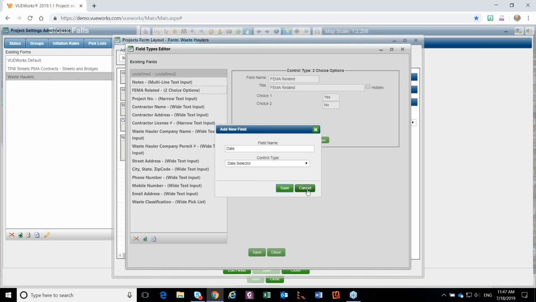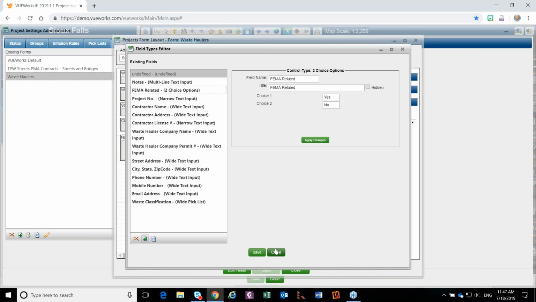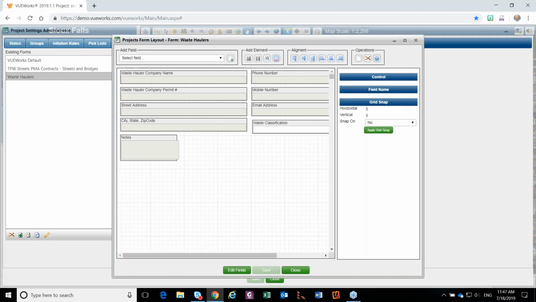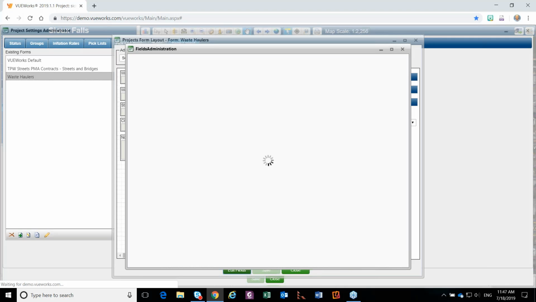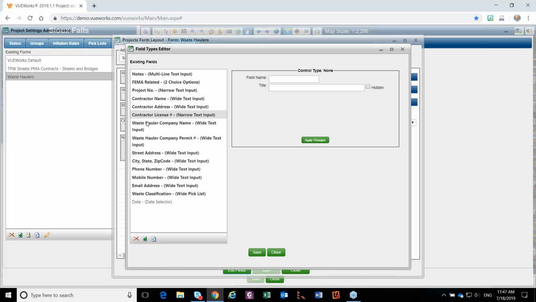And now it's available. Now it does say undefined, but when we close and come back in, you'll see that it provides that name. And where did it go? It's your date at the bottom, right here. So we're going to close that.